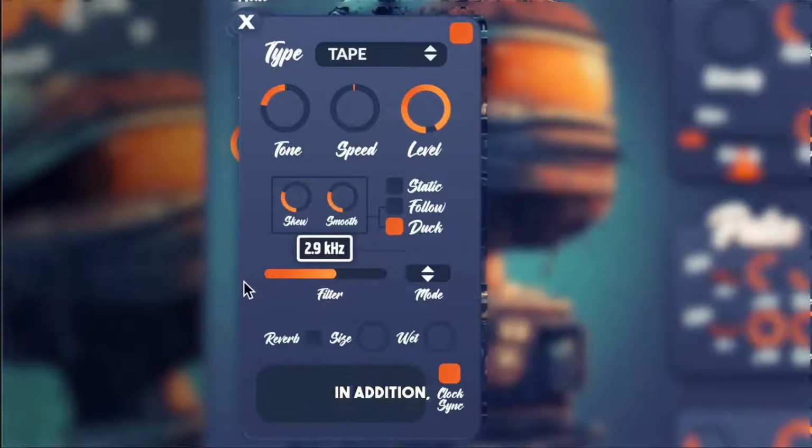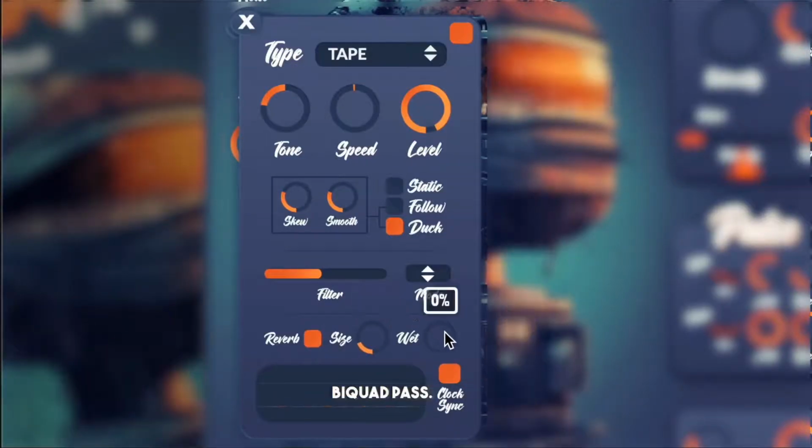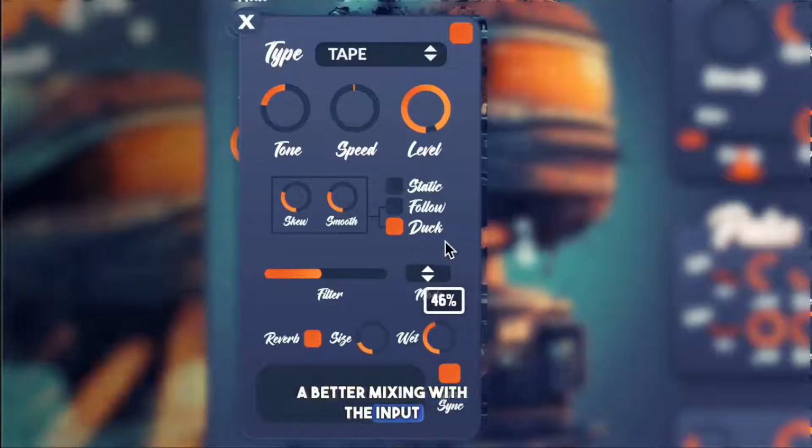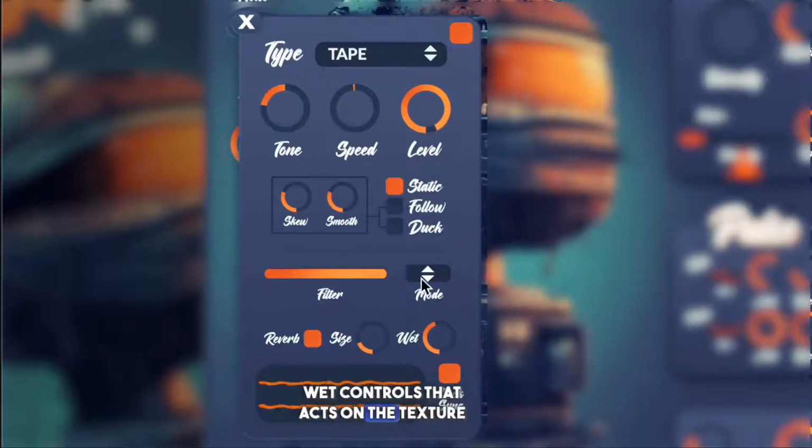In addition, the noise module comes with its own filters: a low pass, high pass, and band pass. And for better mixing with the input, it comes with a reverb with size and weight control that acts on the texture noise.